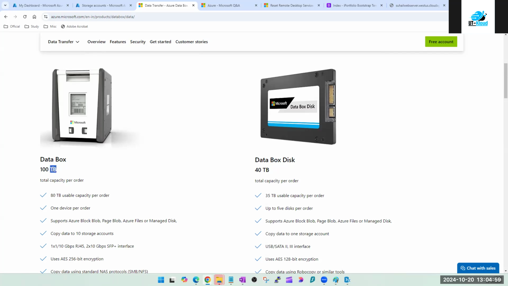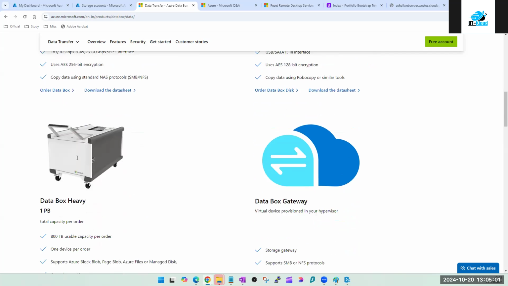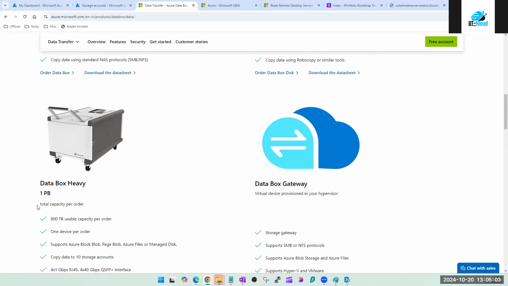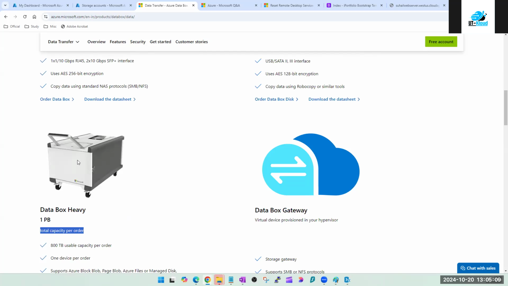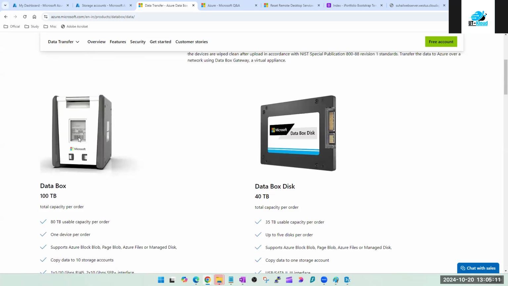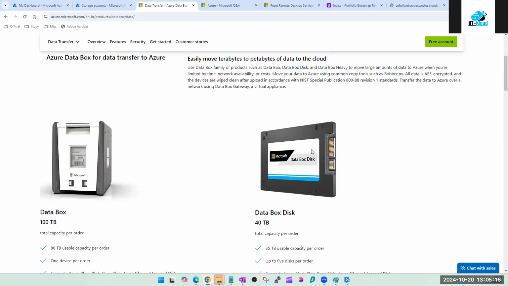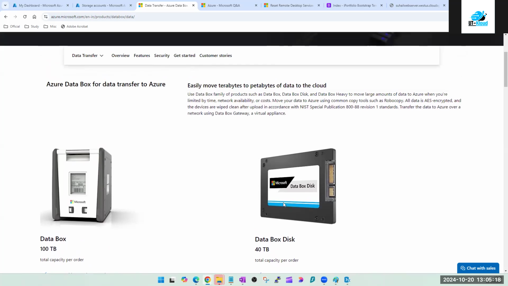If you have up to 100 TB of data, you can use this one. If you have 1 petabyte of data, then you can use this one. This service is available only in East US, I guess, not beyond that. But this is available in many regions. This is almost available everywhere. So it's not always necessary that you use some kind of tool. There are physical options available.